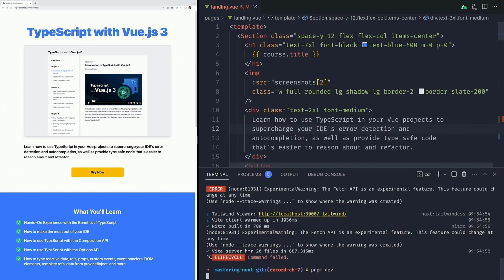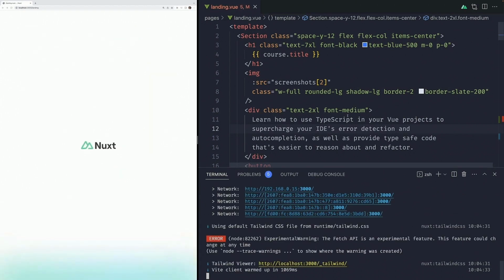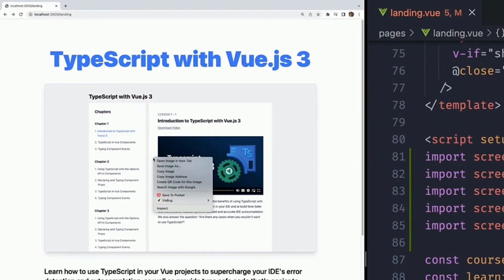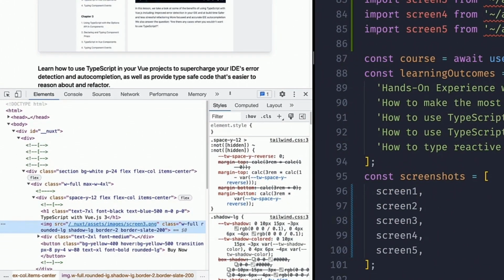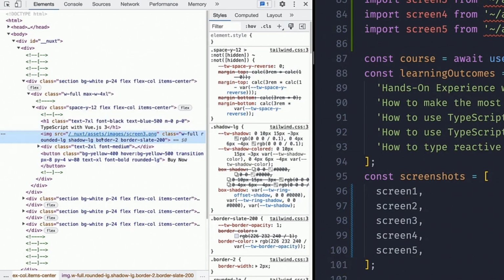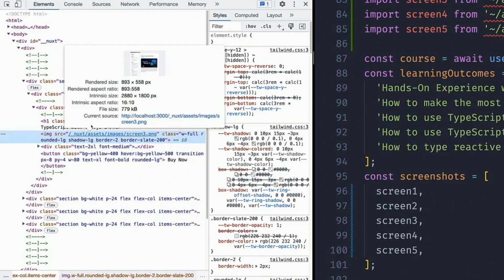So now we need to just restart our dev server here. And now if we inspect this image up here at the top, we'll see that this image no longer refers to /images/screen3.png. It's at this _next/assets/images. This is from the bundler. It's the dev time bundler, but this is where Nuxt is putting all of the bundled assets.